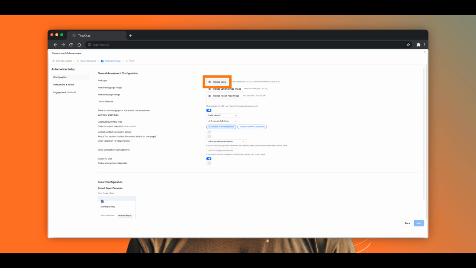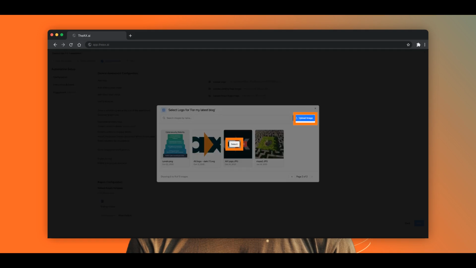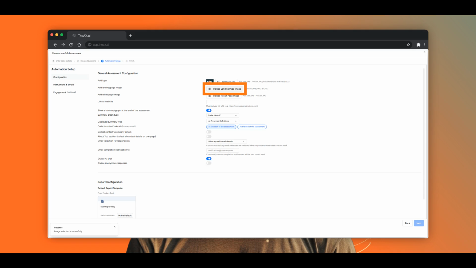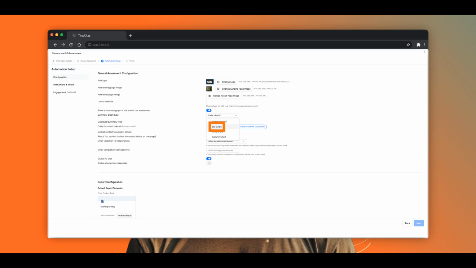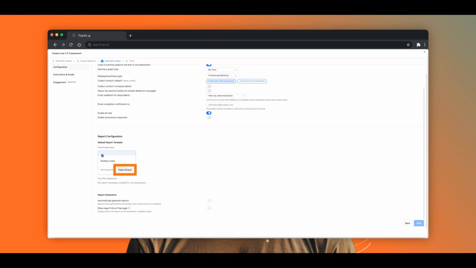The last part of the assessment configuration is about how the assessment will be presented to the users. We can add a logo by selecting an image from our library or uploading a new one. We can upload a landing page image. We can select what chart we want to display at the end of the assessment for the user, and many additional configuration options. Please review them to understand all the possibilities. This is where you can select a report template for automatic generation. If you don't know how to create one, please check our video about document templates to understand how you can create.